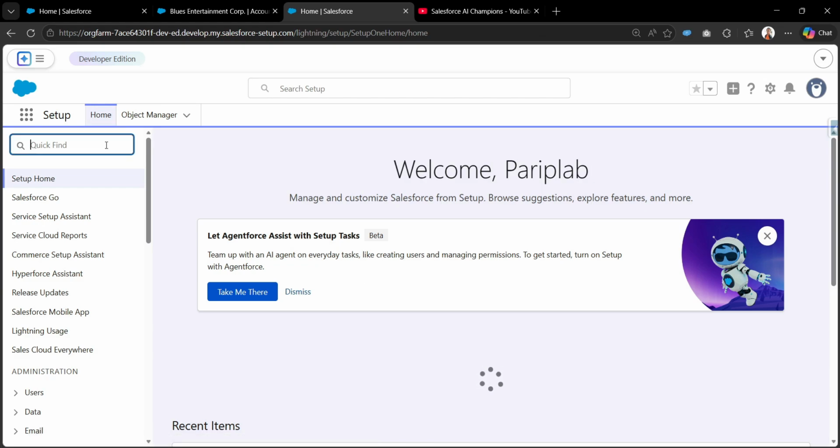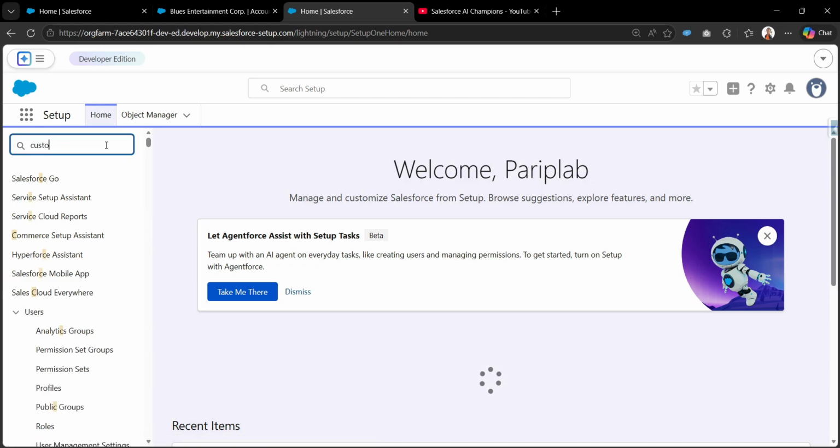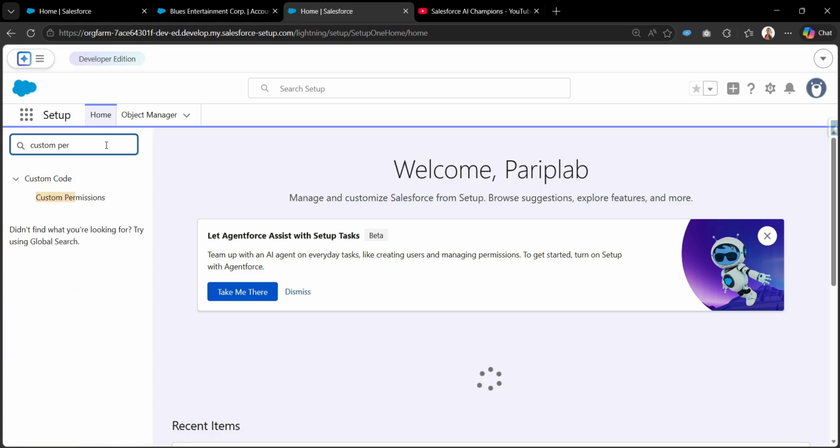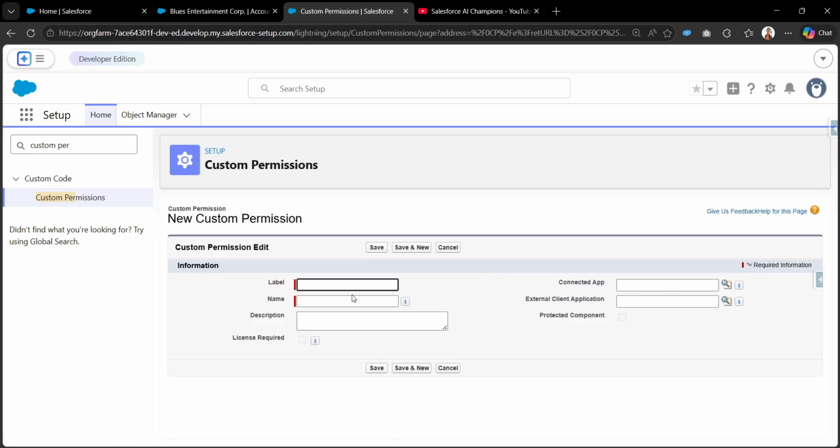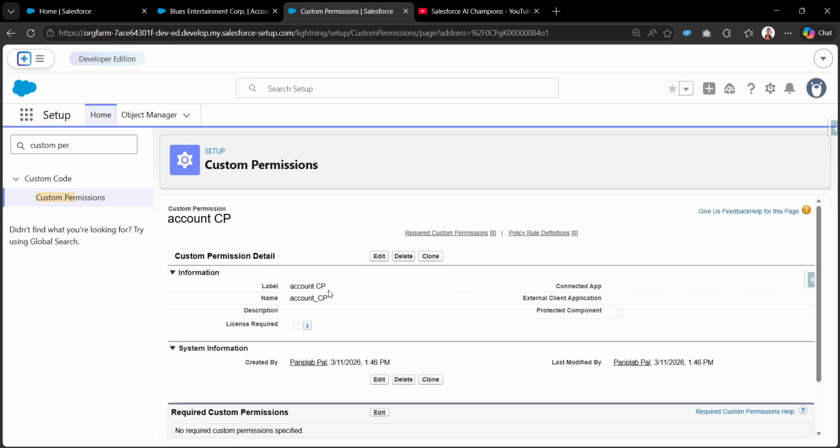From the Quick Find, we simply search for custom permissions, and under Custom Code we can find Custom Permissions, and we can create a new custom permission. We can provide the name, like account custom permission, Account CP. As simple as that, we can create a custom permission this way. We just provide the label, and the API name will be populated automatically.